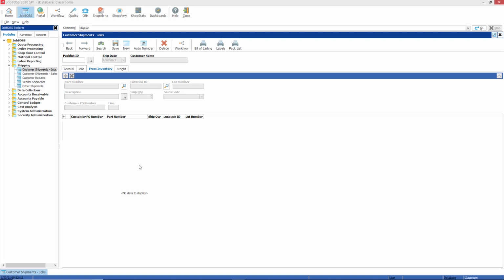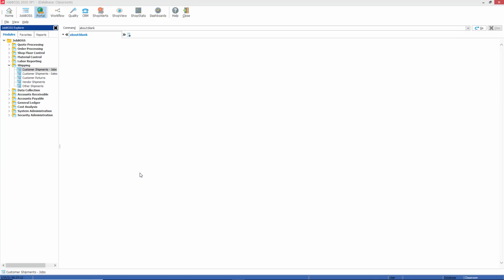Today, we are going to be talking about shipping finished good products from inventory using the Customer Shipments Jobs tab. Specifically, we will be addressing at what sell price is applied to this product when we do ship from inventory.